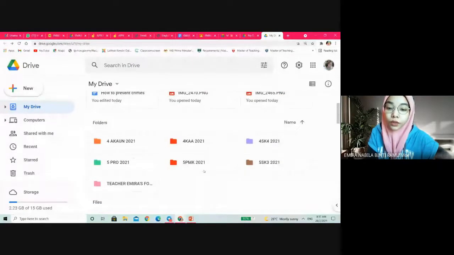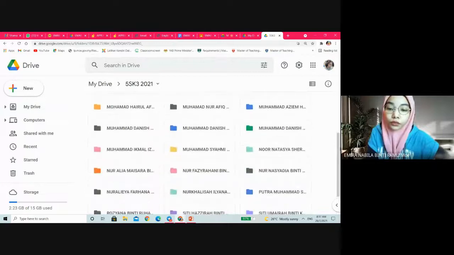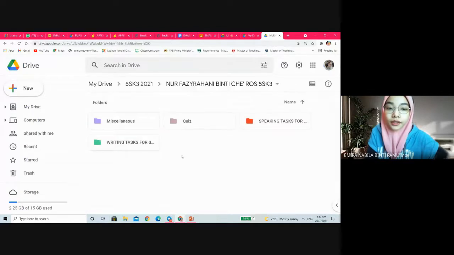Okay, if you want to have a look at what the Form 5 Pro students have done, you can actually open. You nak tengok karangan budak 5 Pro, you dah boleh buka. Okay, so if you want to have a look at a more organized one, and you yourself boleh organize your own folder. For example, saya buka Nur Fazirahani 5SK3.